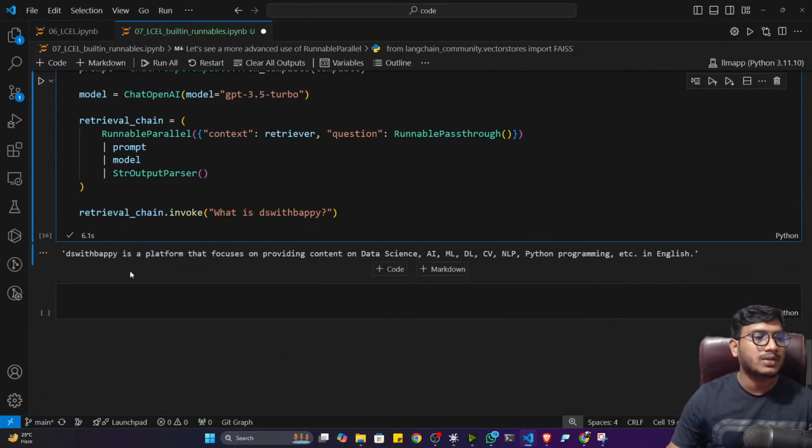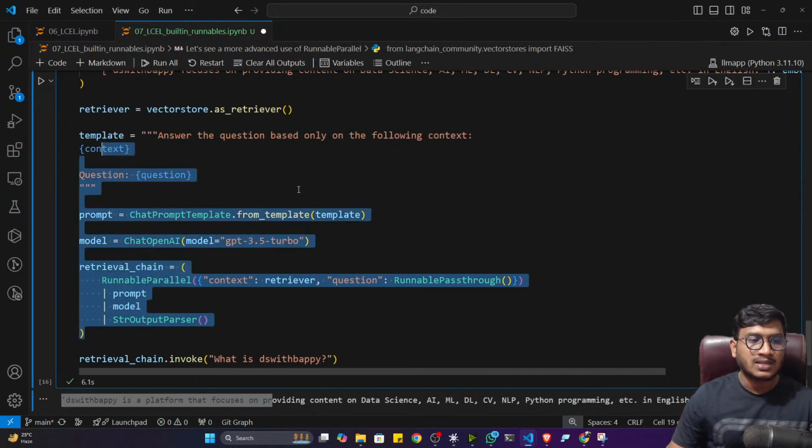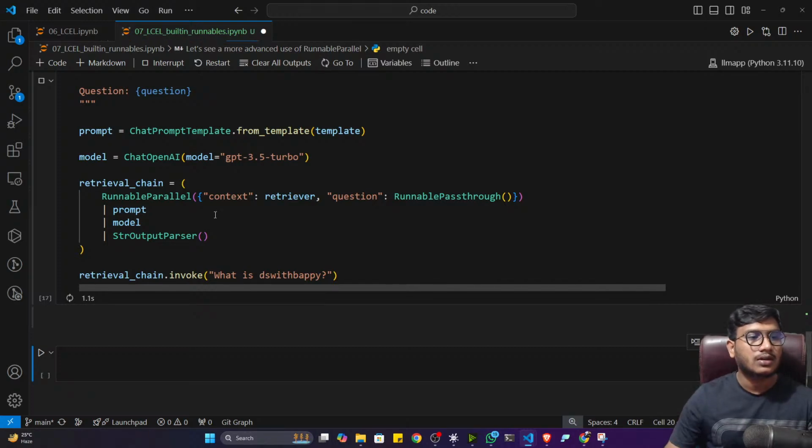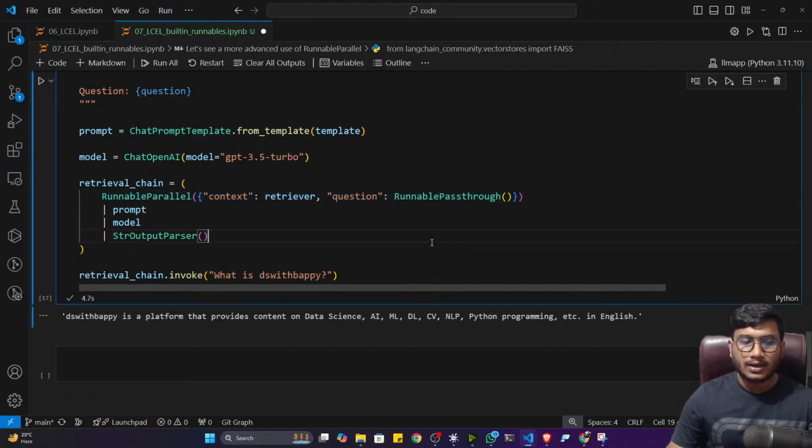Now you can see DS with Bapi is a platform that focuses on providing content like data science, AI, ML, CV, NLP, Python programming, etc. in English language. Now see, amazingly it is running. And the execution you saw is quite amazing because it is running in parallel. It's a simple example, but going forward we'll be creating very complex applications. There we'll see that inside RunnableParallel you can add so many runnables, so many executables, so many actions. It's up to you.